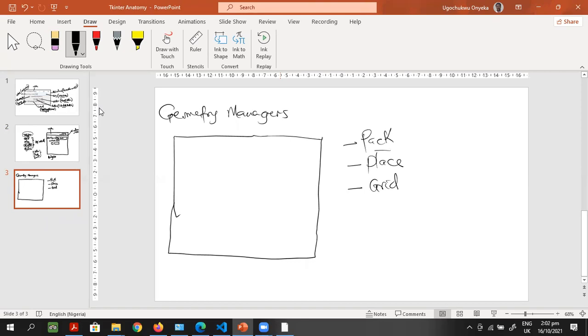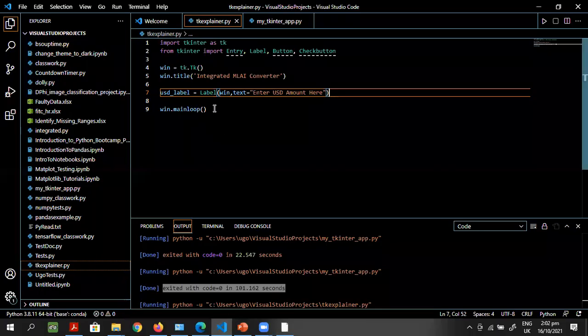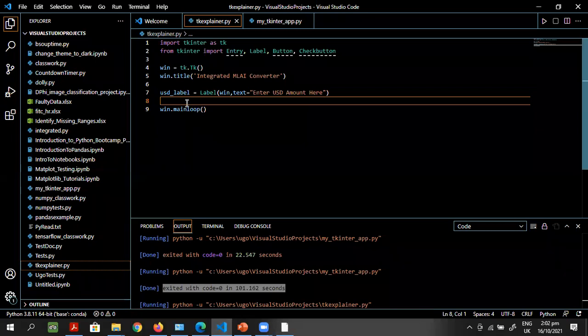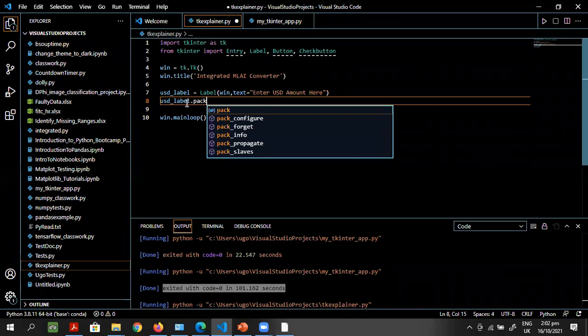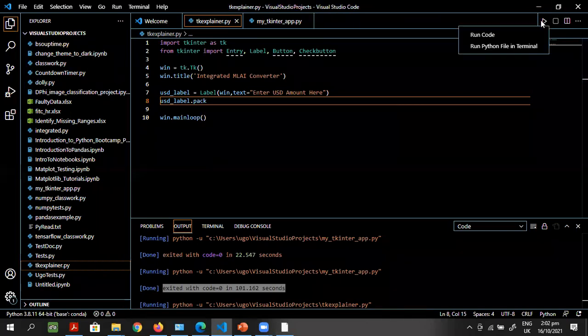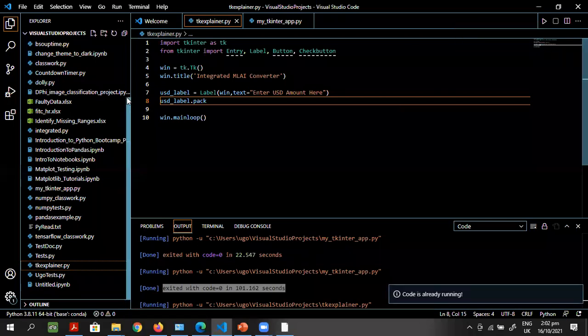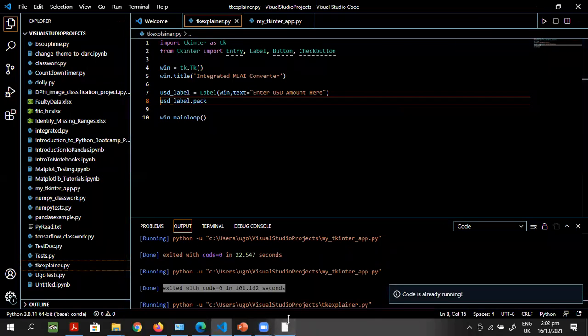So let me show what it would look like if I just say, Python, do me a USD label.pack. So when I do this and I run it, you'll see what Python does with my label. Oh, okay, code is already running. Let me just close this, all right?